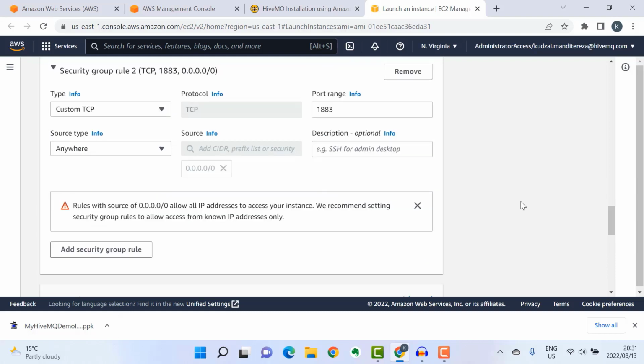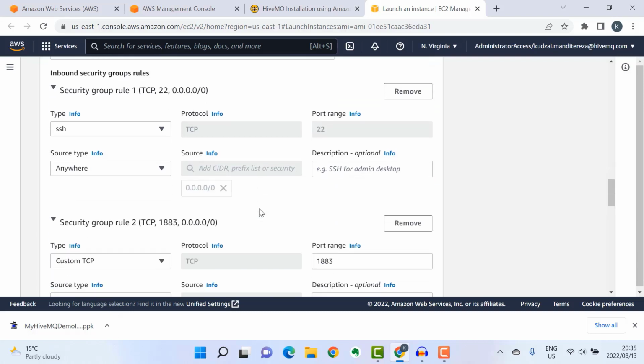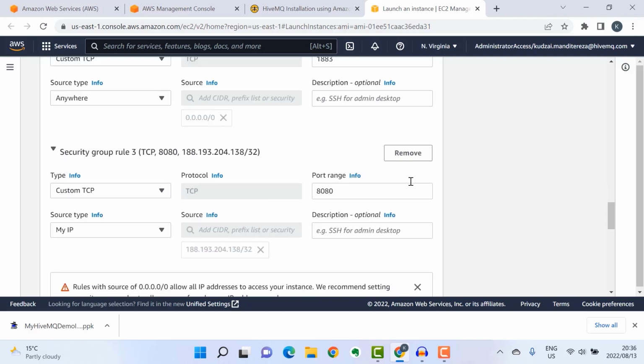I'll click to add another security group rule, and this one is for allowing access to my HiveMQ control center at port 8080. And the same goes for port 22, which is for SSH access. Okay, so we've finished our security configurations.